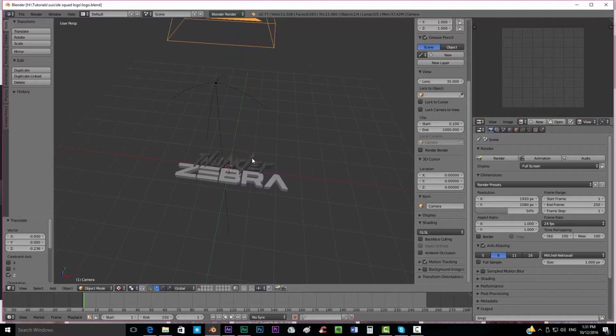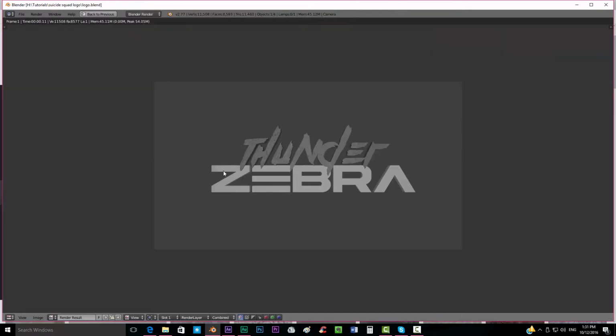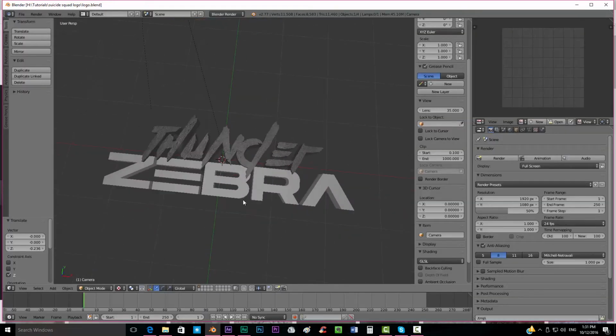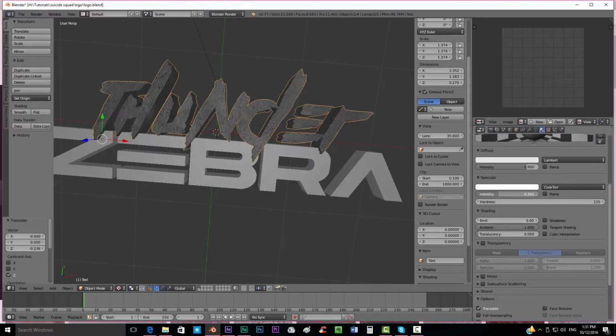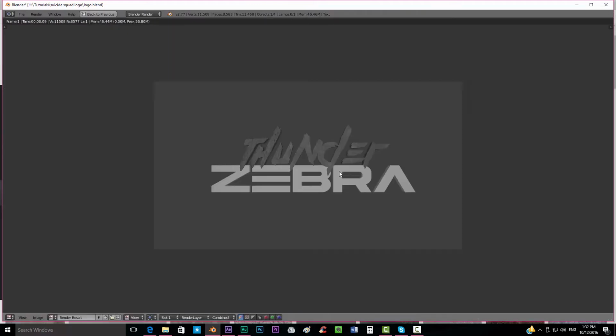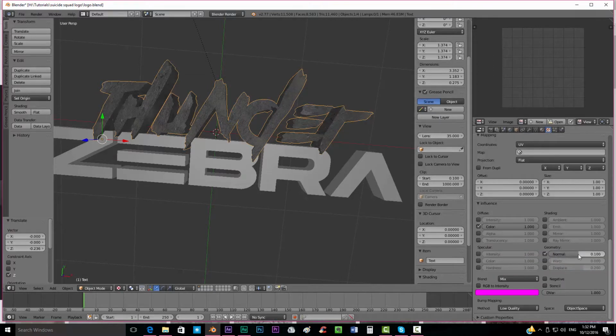So we're going to press F12 to render. And we can see here that it looks nice, but maybe it's too bright. So I'm going to pull down the intensity even more a little bit, pull up the hardness, F12, looks a little bit better like that. Maybe a little bit more of normals, too.